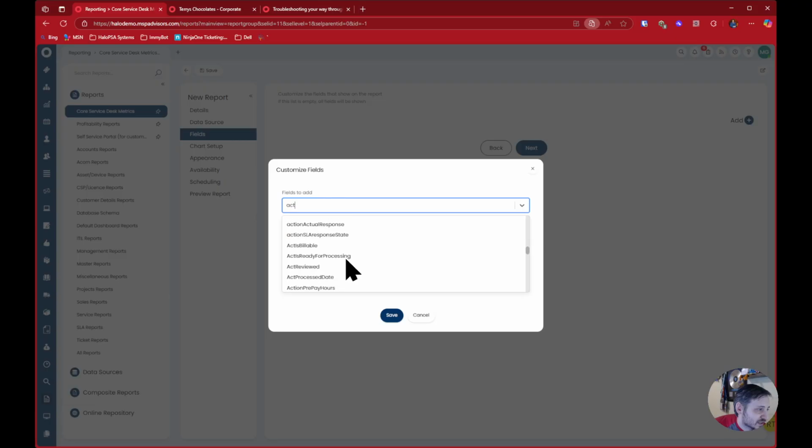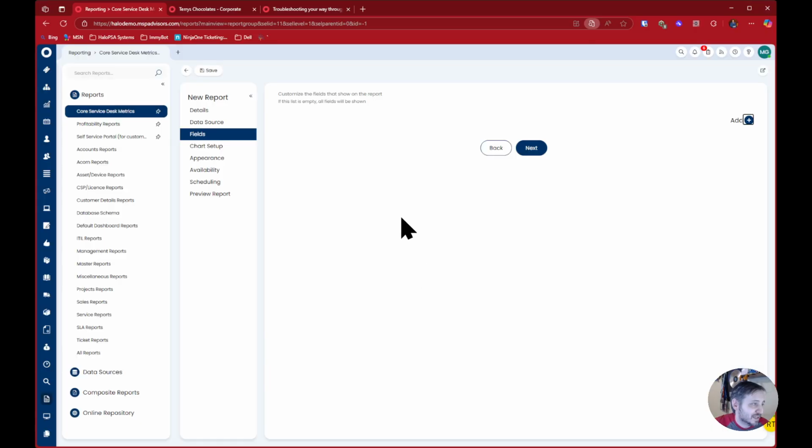We've got act is billable, act is ready for processing, act reviewed, act process state, that's action, a charge total action, right? So for the most part, you can see all these rules coming into play now, and these columns should start making sense to you in terms of how they work. All right, so let's move on to the next step.